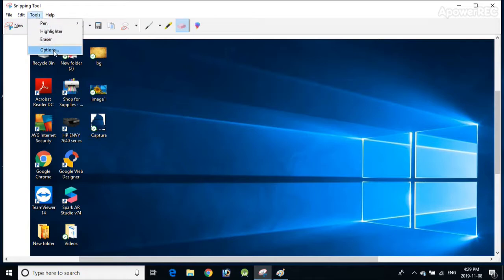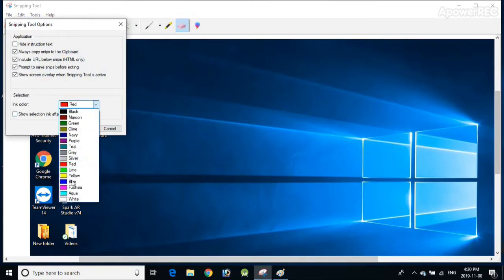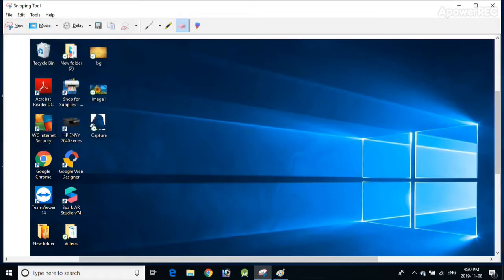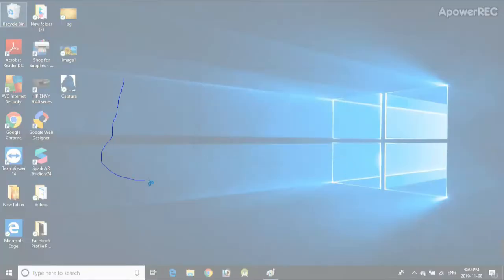Okay, next option is Options. Click on Options and here you can choose the ink color, selection ink color, like I'm going to use blue. Then OK. When I click on New, now it shows the blue ink color. Previously it showed the red one.